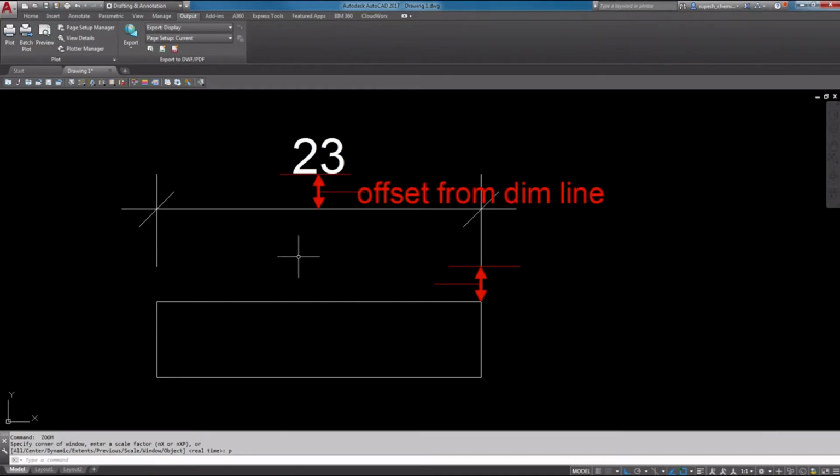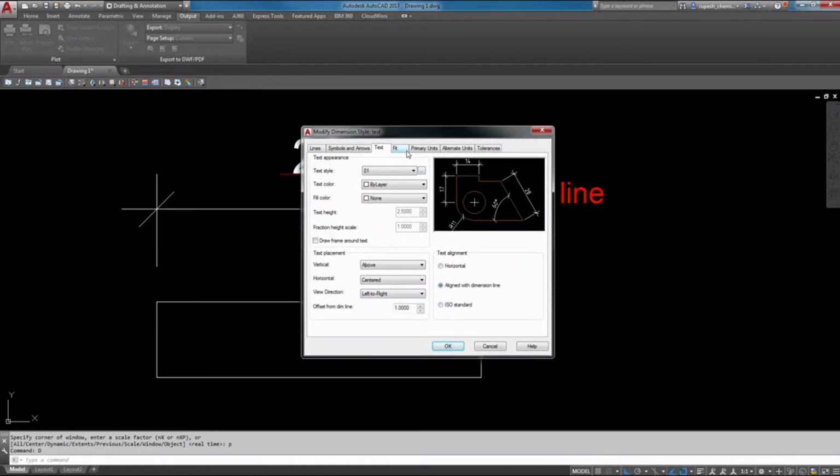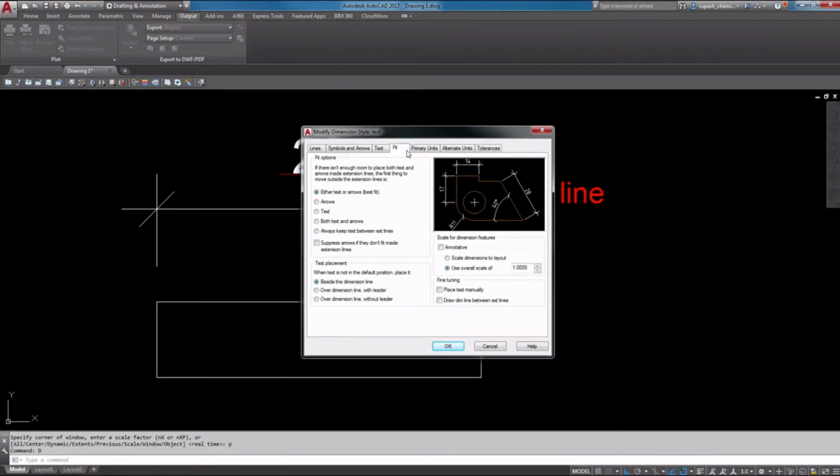Then type D for dimension manager and go to the fit tab. You will get four options in the fit tab: fit options, text placement, scale for the dimension features and the fine tuning. Then let's see how fit option works. In this fit option we have 6 more options and have to select the right option to see your dimension according to your choice. Either text or arrow, best fit.